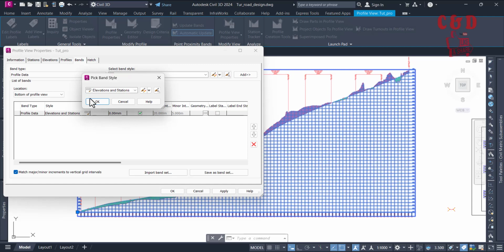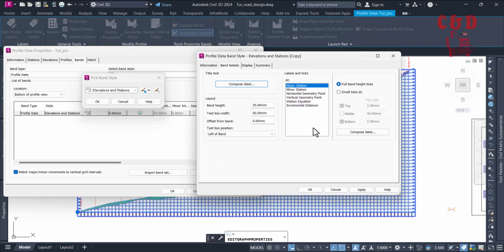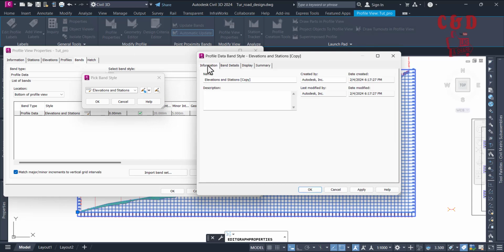So if we click here on elevations and stations, and we say copy current selection, we create a new one. Then go to the information tab and I will just name it tutorial. Later I will share the template with you, and using this you can just create your drawings. At the end of the video series, I will share the tutorial template for this video.